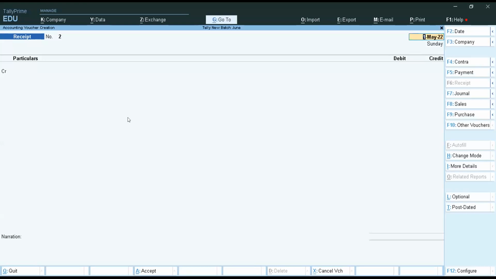So receipt is basically any income that you receive, you have to record in the receipt. Fine. And you can keep changing the date from here. Or if suppose you want to change from here also, you can change. Go to this, change date from here. Fine. This is related to now payment voucher.